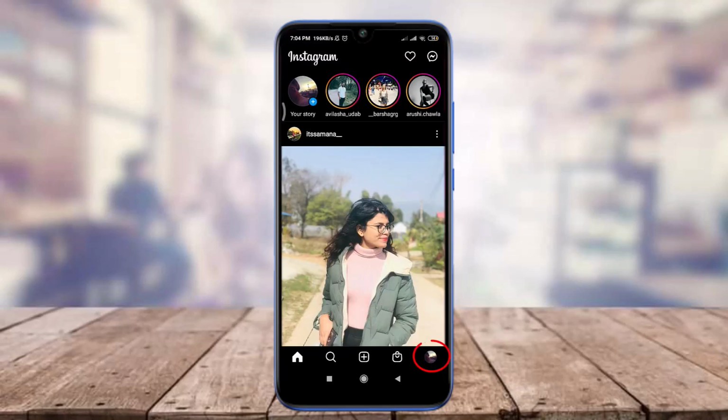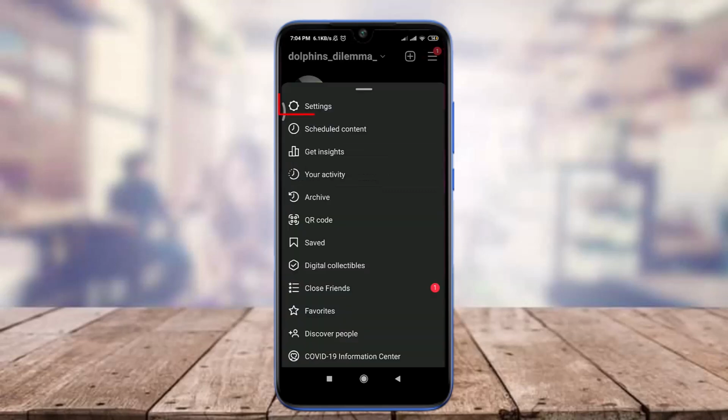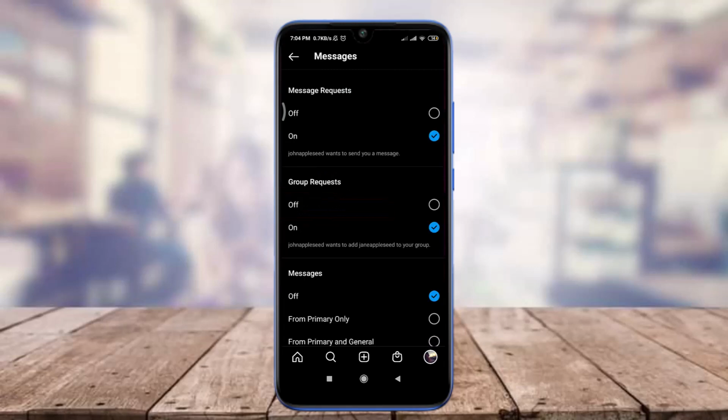Tap on this profile icon on the bottom right corner. Tap on this three straight horizontal lines on the top right corner. Tap on settings option. Tap on notifications. Tap on messages. So you can see that.